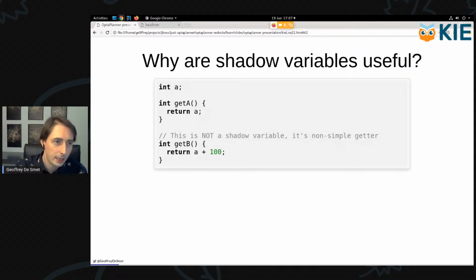So why are shadow variables useful? Because you might think, okay, in this particular case, if I have an int A, and this is a genuine variable, and I have a getter for that, getA, which returns A. You might think, well, I can simply add a getB, which returns A plus 100, and that would be exactly what you need. And this is not a shadow variable, right? It's a non-simple getter. A shadow variable is more complex, actually.